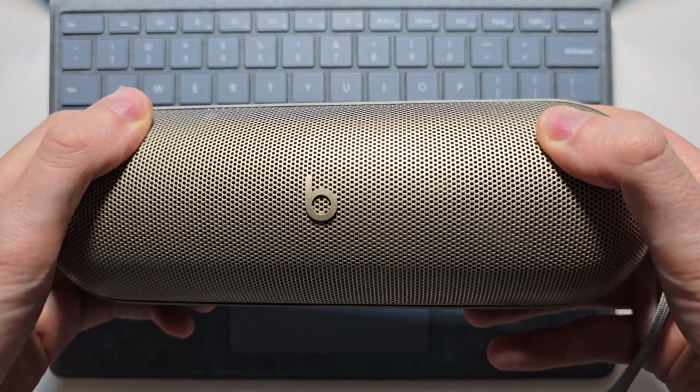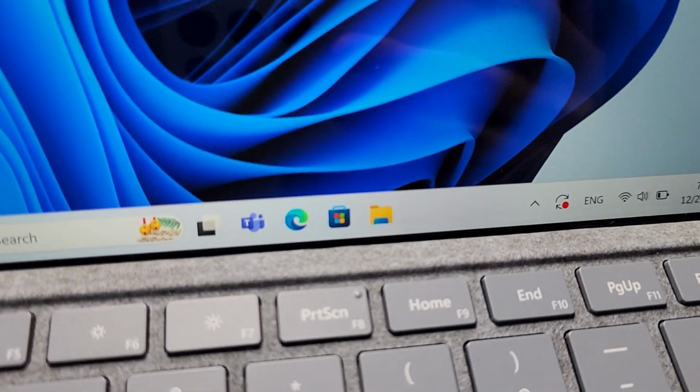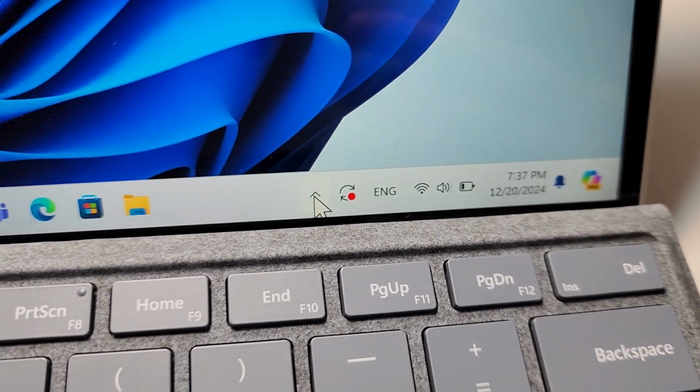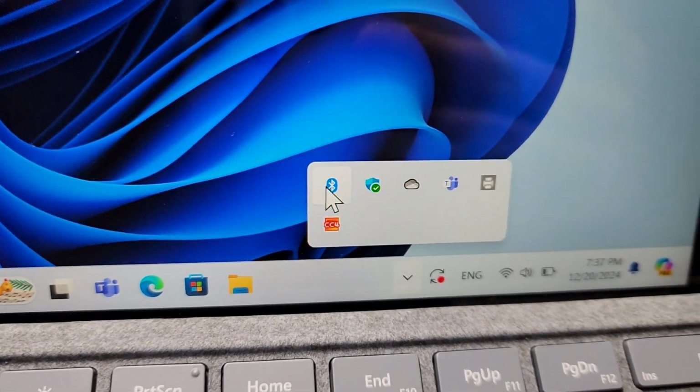Alright guys, so I'm just connecting the Beats Pill to your Windows PC. Now first on your computer, just find Bluetooth. Go select the up arrow. Press on Bluetooth devices.